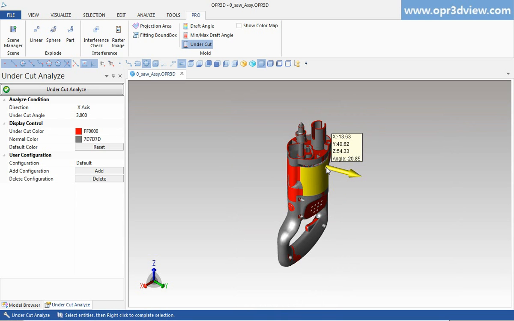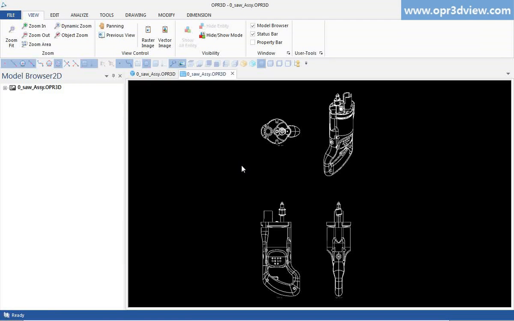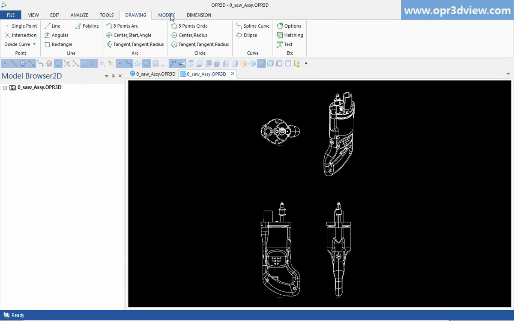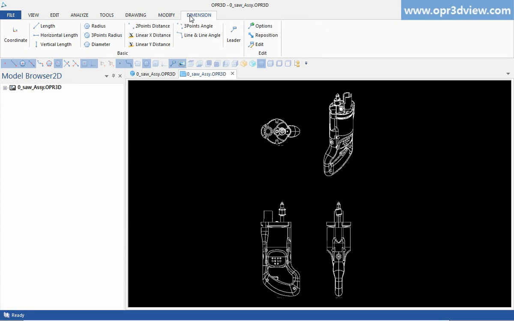Lastly, the OPR3D Pro can support functions such as drawing and modifying in 2D mode.